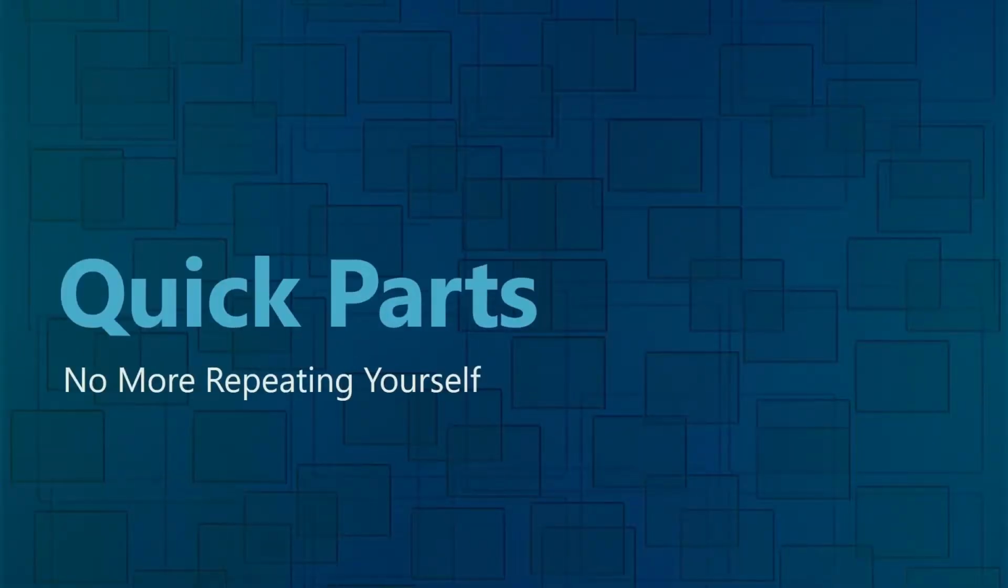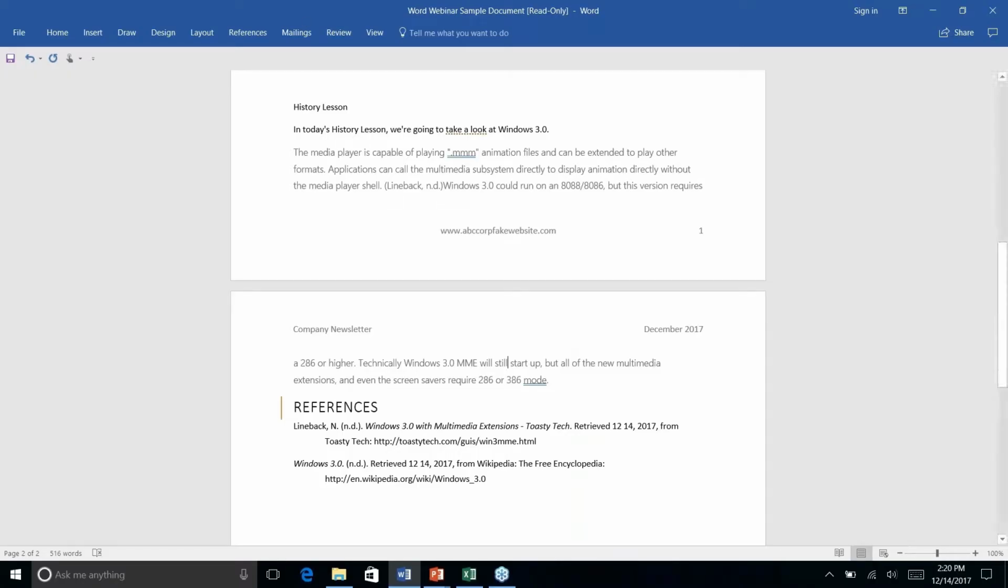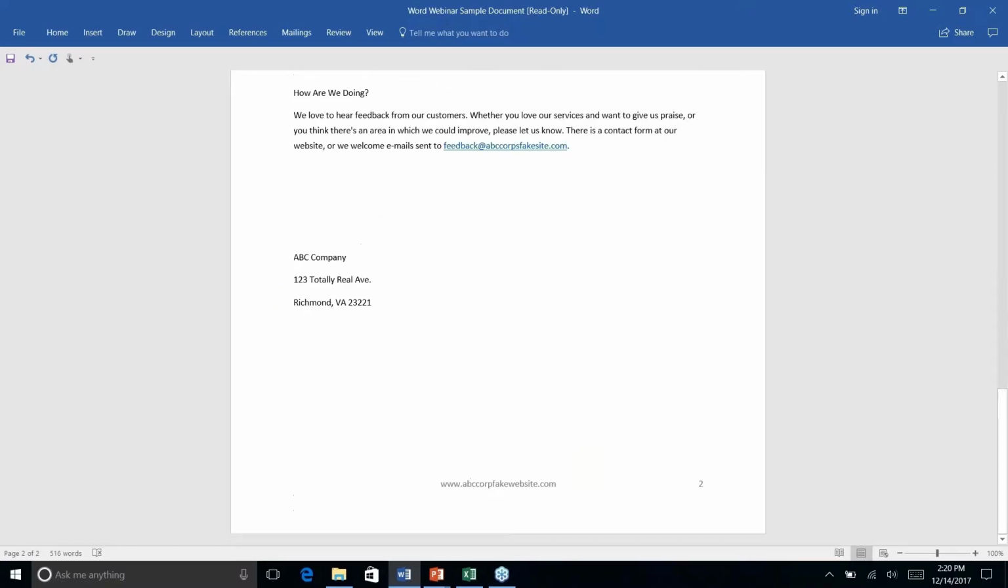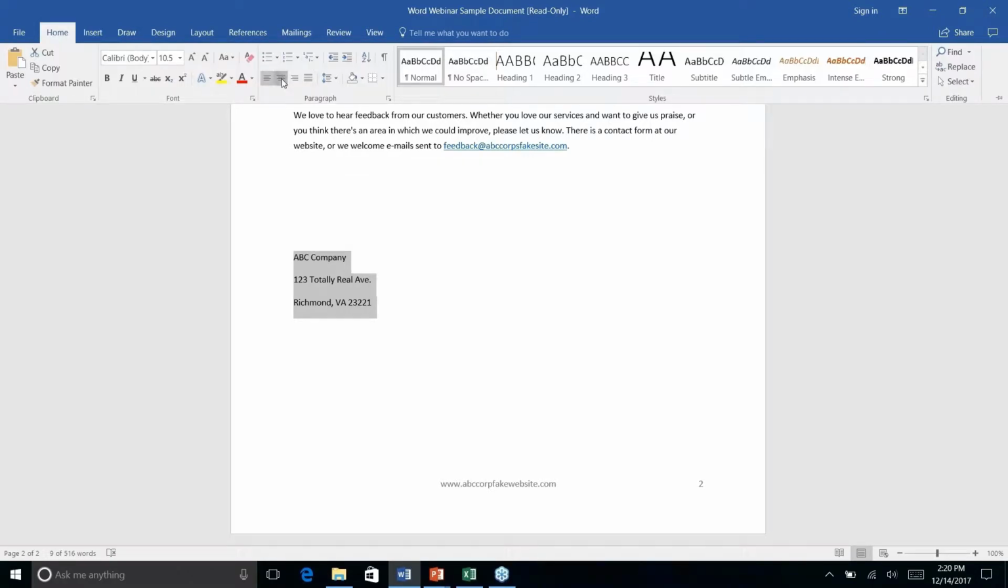Next up, I'm going to take a little stroll into Quick Parts. Quick Parts is sort of like mini macros. It gives you the options to not have to type things over and over again that you use frequently. So something that in a business newsletter or a flyer or anything that you are publishing through Word, you're probably going to want to have your company information somewhere that is easily accessible.